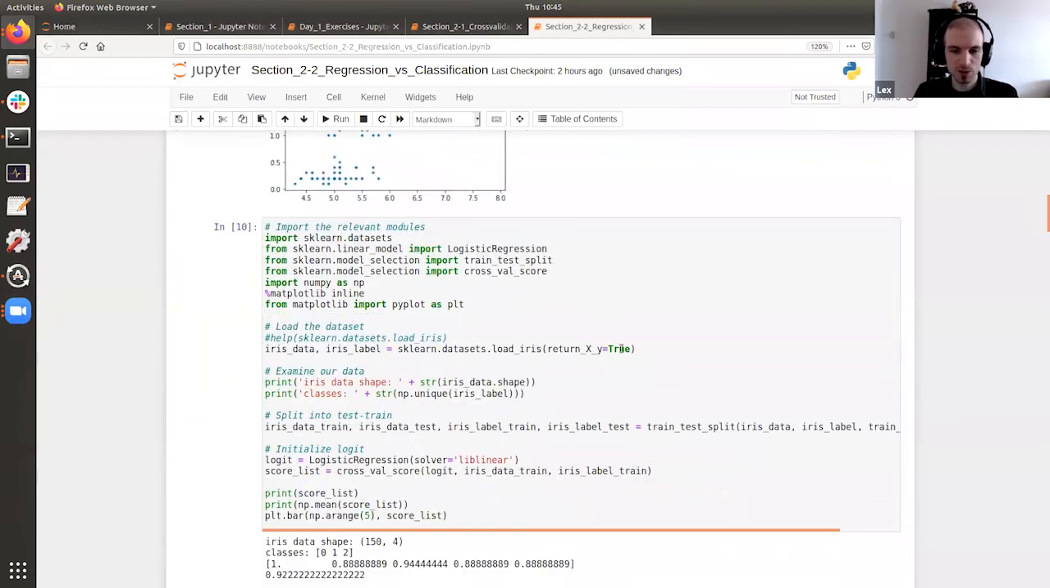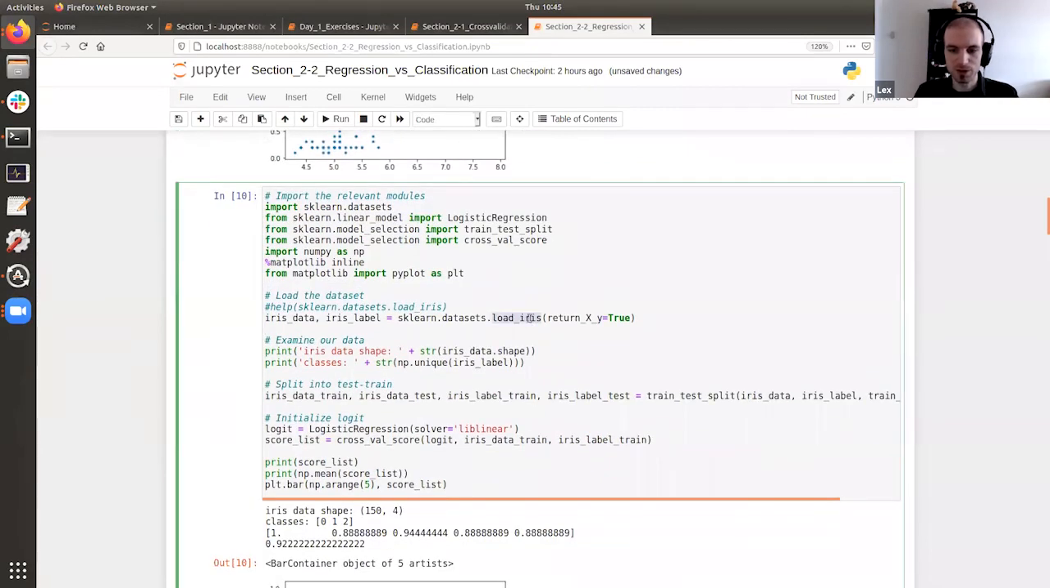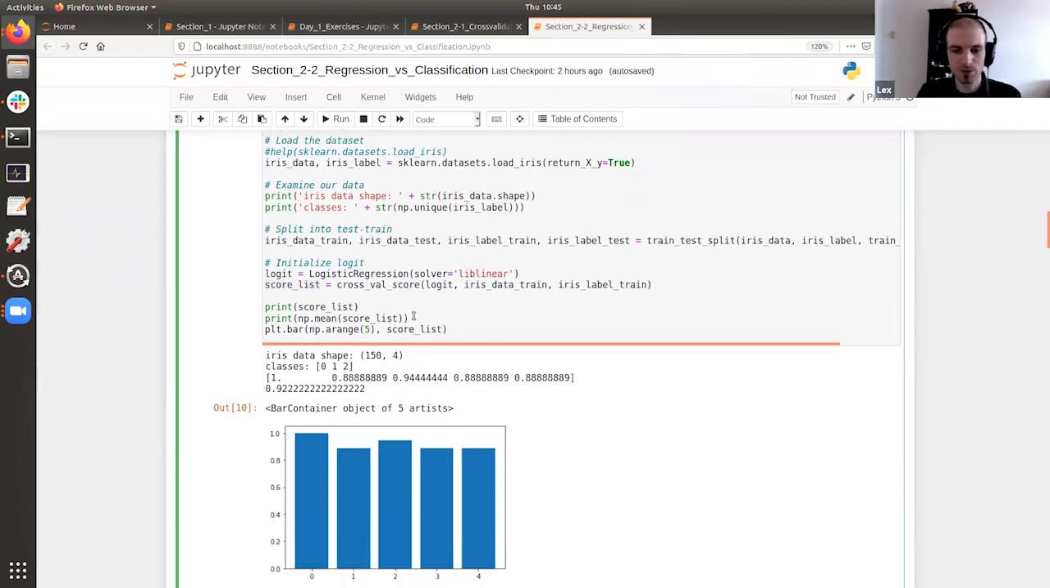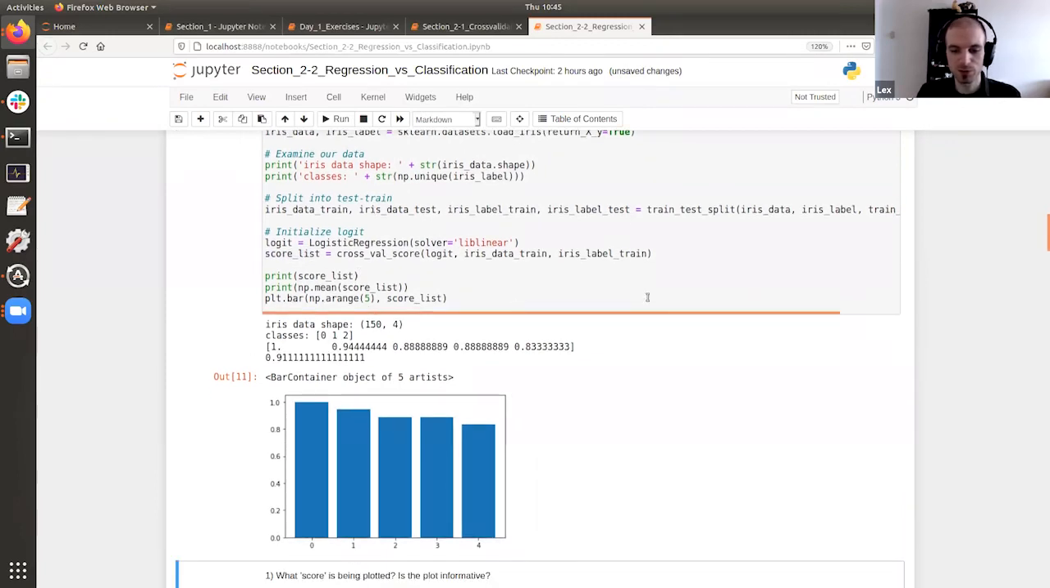the solution. So here we just load the data, we split it, we initialize our regression. So liblinear here is not strictly necessary, it just works better with smaller data sets, so it's not going to throw an error like the default solver does. And then we get our score list, and then we print what we were asking for. So this is just the cross-validation scores across the 5 folds.